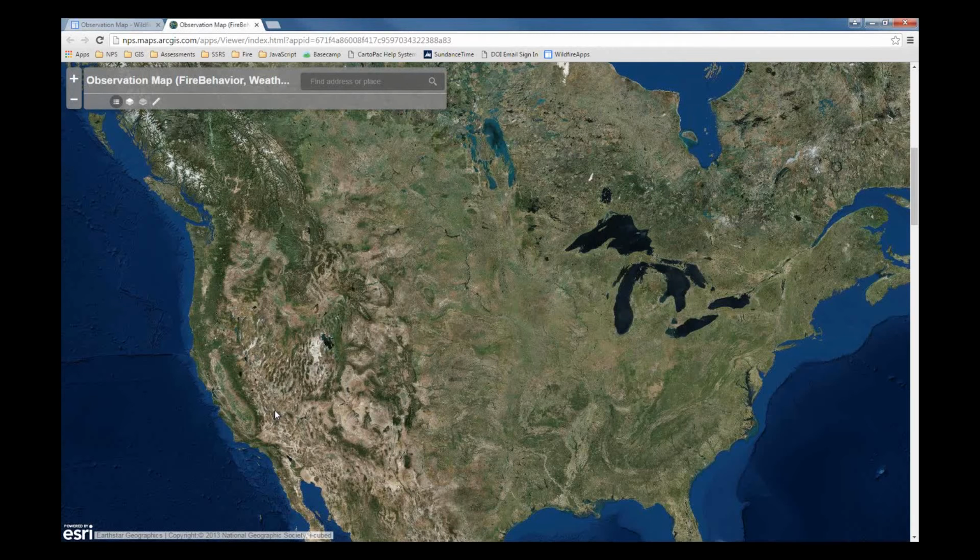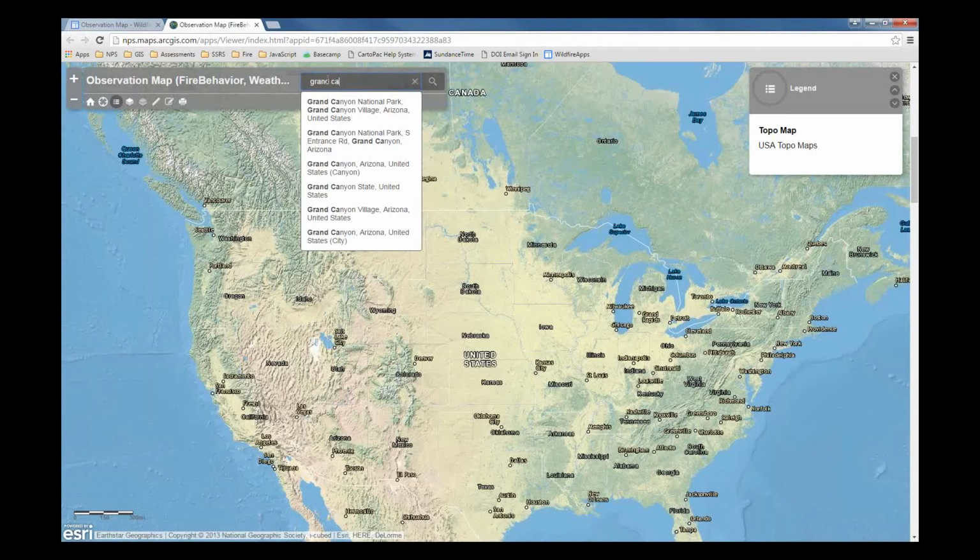And we'll zoom into the Grand Canyon this time. We've got data loaded into the database from Grand Canyon, and into 2011.